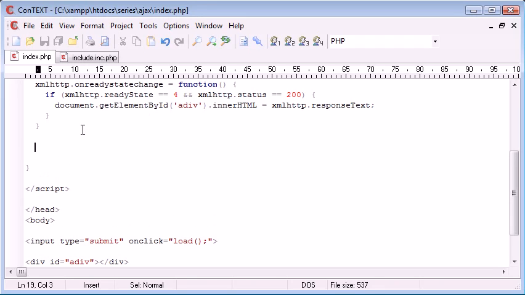So now under here we need to send what we want to put into our div essentially. So we say XML HTTP dot open. Now we're opening with get. So we're getting the data from the page, we're not posting anything, we just need to get the contents of this page. And that is include.inc.php.